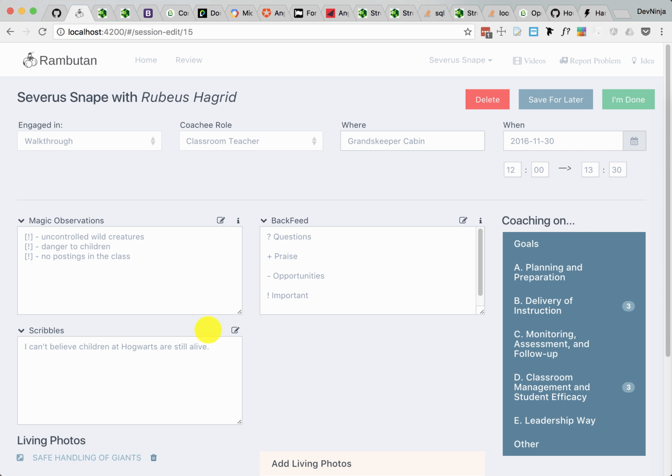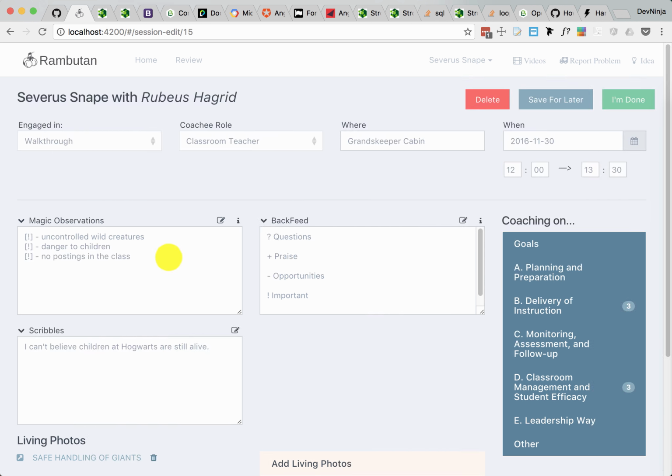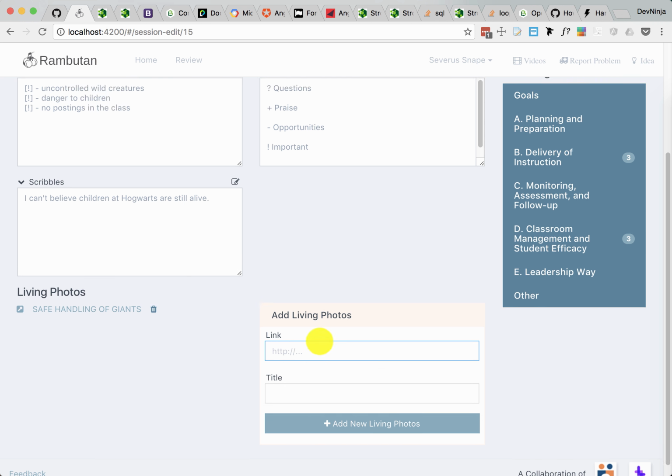from Severus for Rubeus Hagrid, and it's the safe handling of giants, because probably Severus saw Rubeus handling Grawp and taking children close to him, which may not be a bad thing, but it may not be a good thing. And we can add any evidence here. It could be a link to a photo of something you saw put up in a class, or something you saw not in the class. It could be links to articles for the support of the coachee.